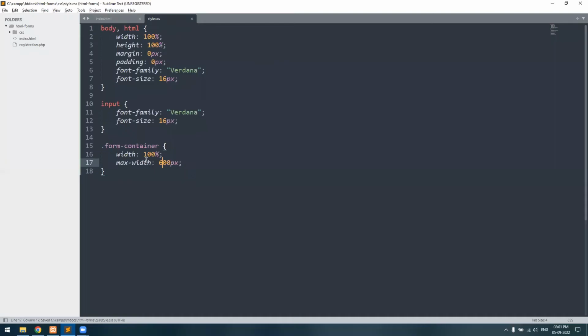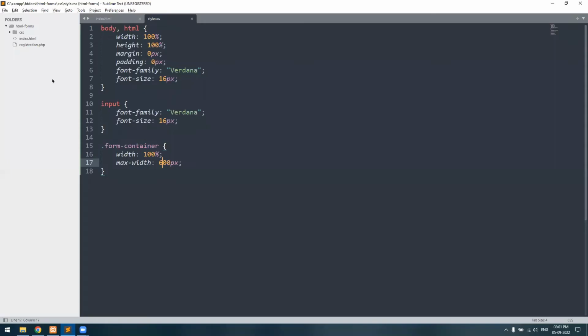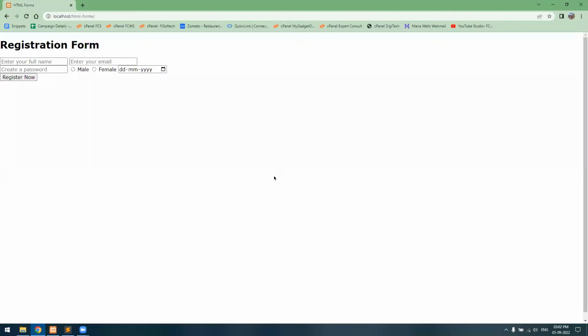Okay. Now we can see that all of the input fields are in the same line. So what we want is for it to break onto a new line. So inside every input we will set display to block. Whenever we declare display as block on an element, it takes the entire width of the container.